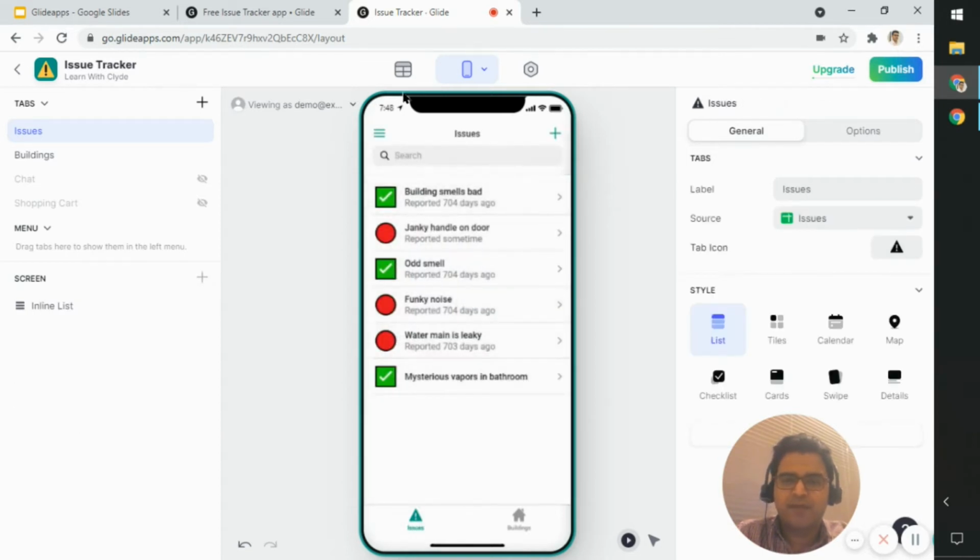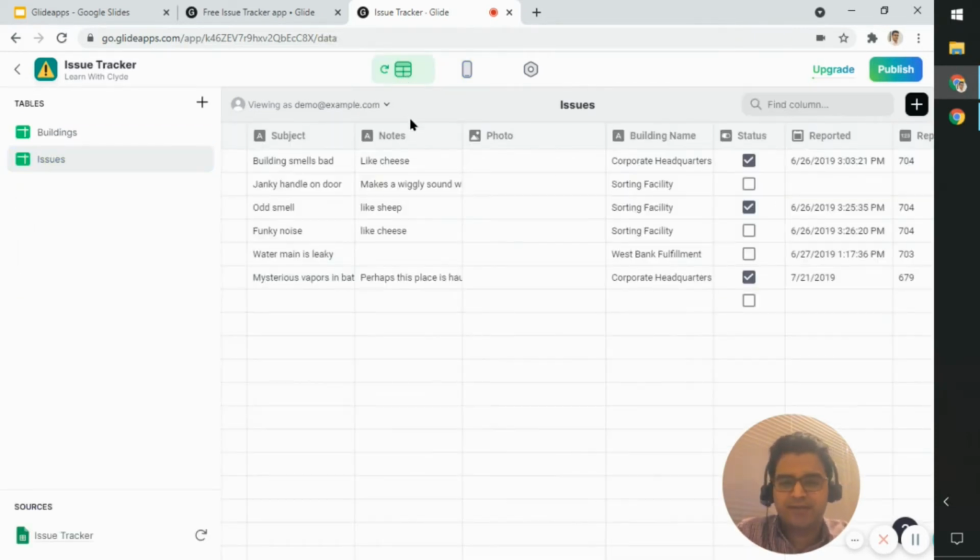So let's go back home, and in the new Glide Apps UI, if you want to switch to the spreadsheet view, if you want to look at the data, you click on the first option here, this little nice grid that's situated here on the top. Click on that, and that should open up the spreadsheet. Nice. So we can see that the source is issue tracker, and if I click on this, it will take me to the Google Drive folder where this spreadsheet is located.